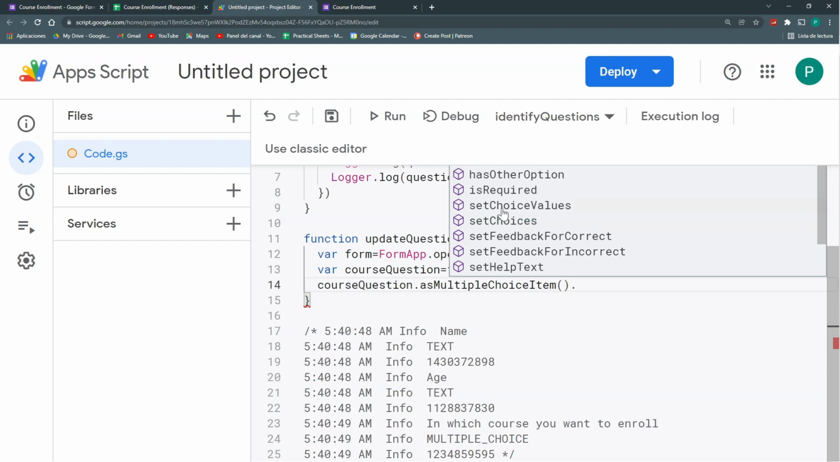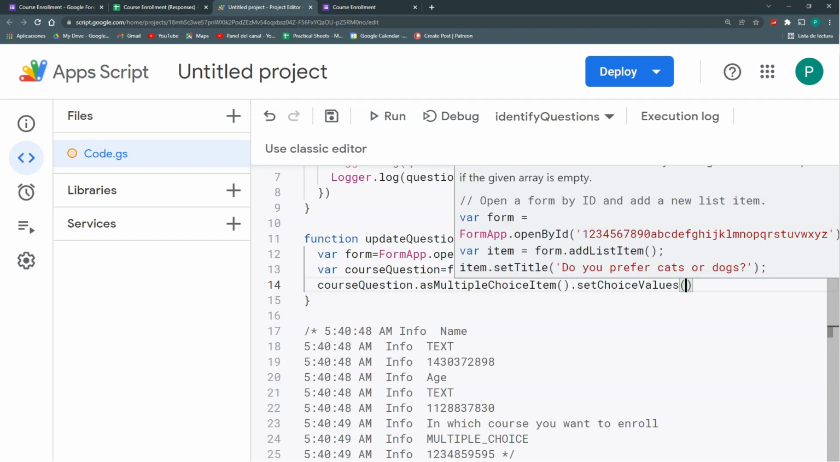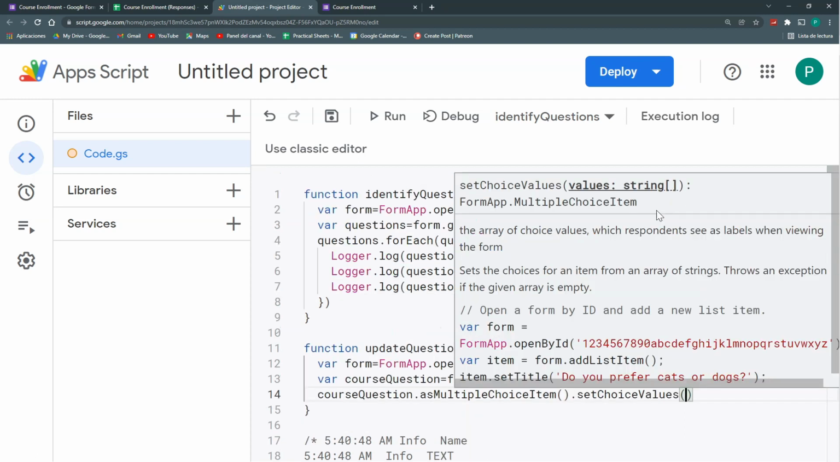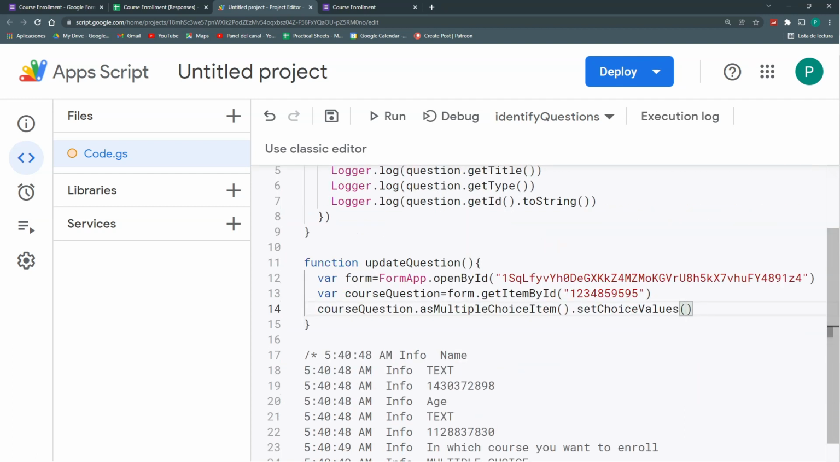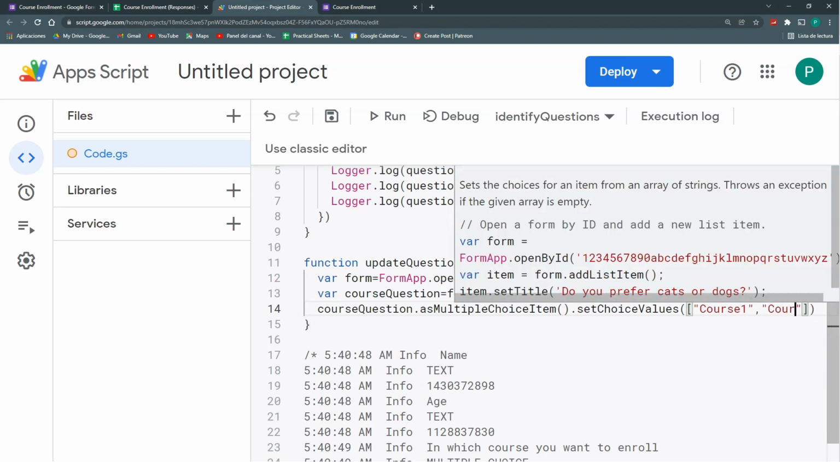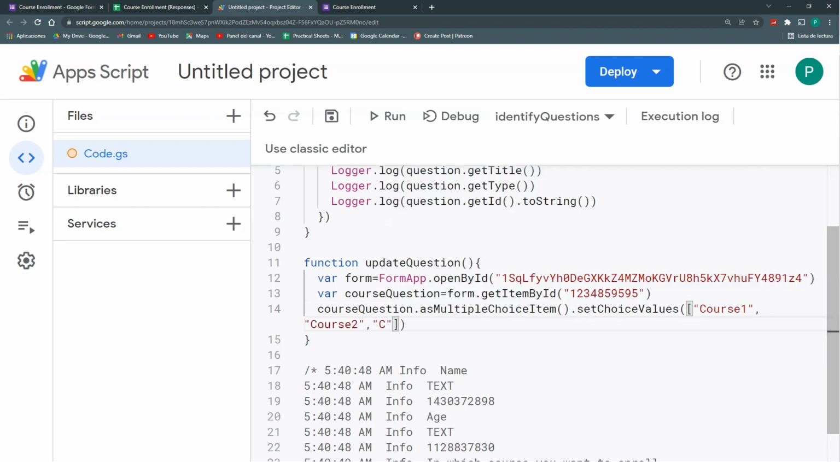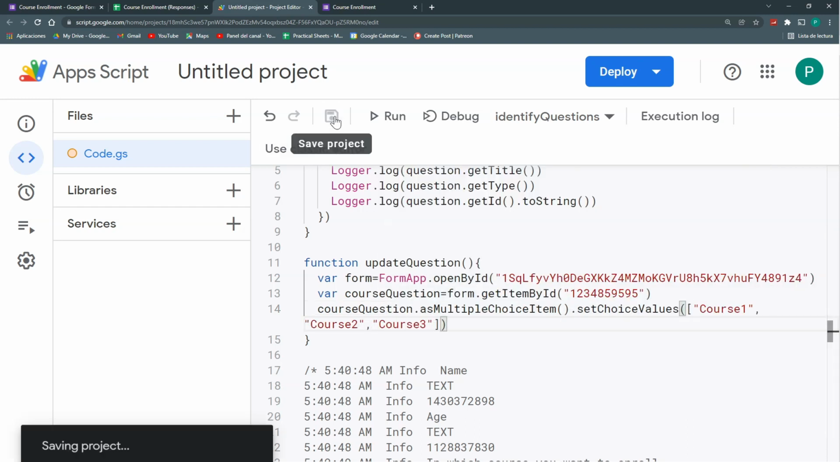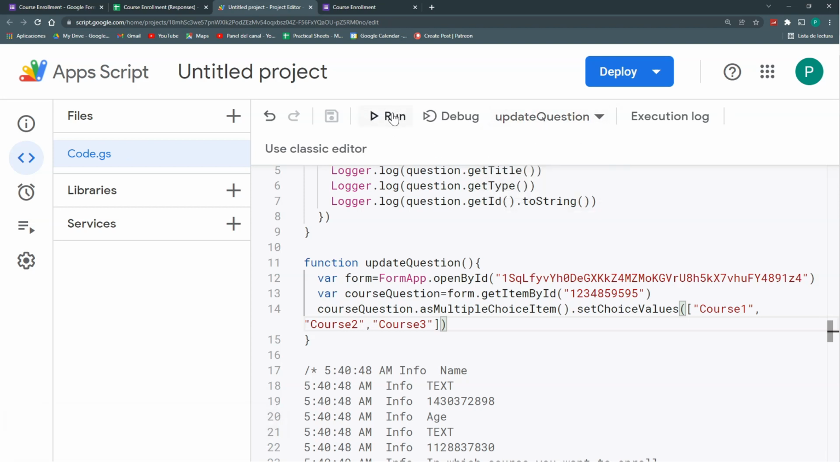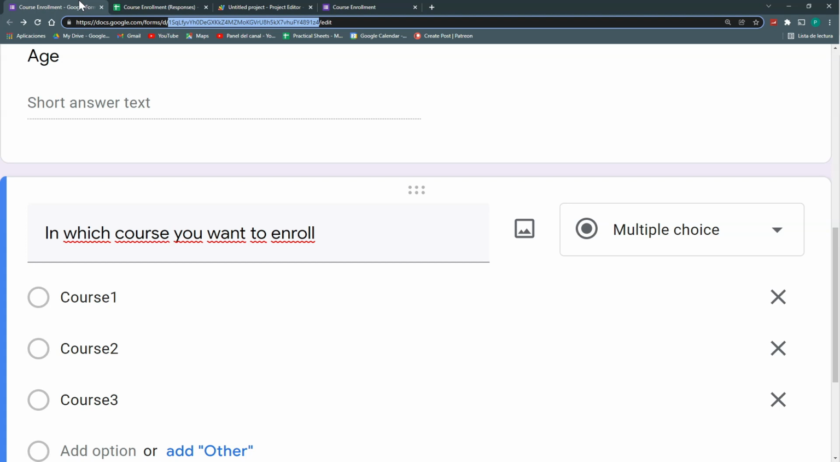Now we're going to choose the set choice values, and set choice values requires an array. So for now, we're going to put an array here that says first one, all of these in quotation marks, comma, first two, comma, first three. That's it. Let's save and let's run our update question. Let's go to our forms, and here, voila, it changed the options of the question. So I did the first step.